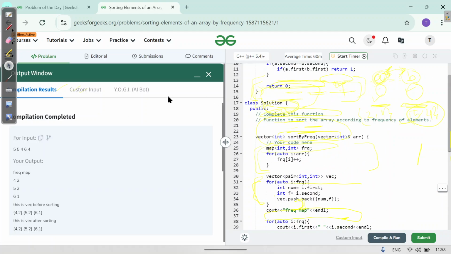The input was 5 5 4. The frequency map is always in sorted order. Unordered map is not in sorted order, but map is in sorted order. So the smaller number will come first, like 4 5 6. Here you can see 4 5 6. The frequency of 4 is 2, frequency of 5 is 2, frequency of 6 is 1.